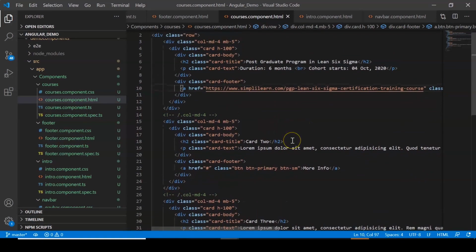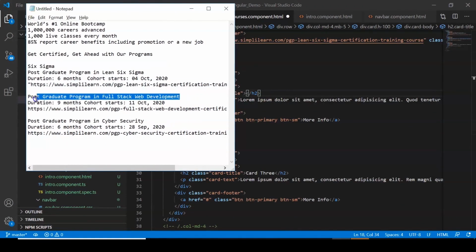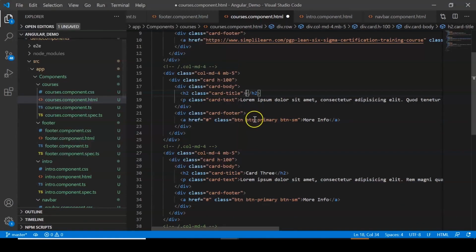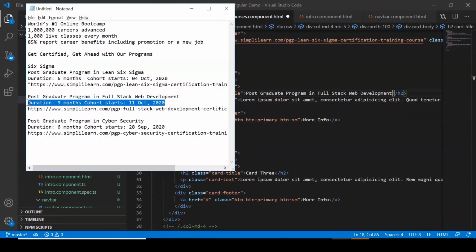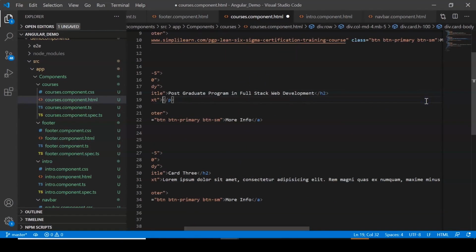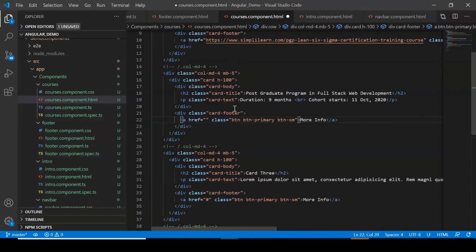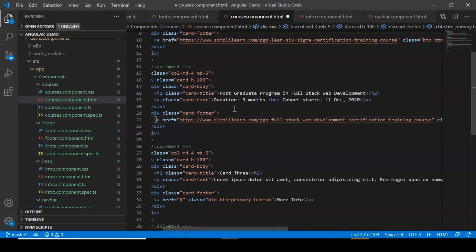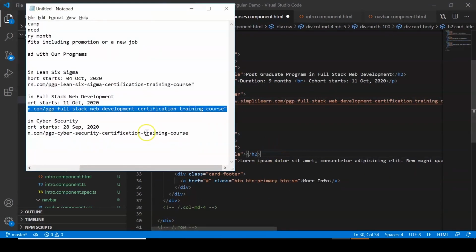Next up, I'm going to do the same for the other two courses as well. So it says postgraduate program in full stack development. And then we're going to mention the duration and the cohort. So let me paste that. I'll also provide a line break, and then the link, I have it here, so I'm just gonna paste that. And finally, for the third card, I have the third link here.